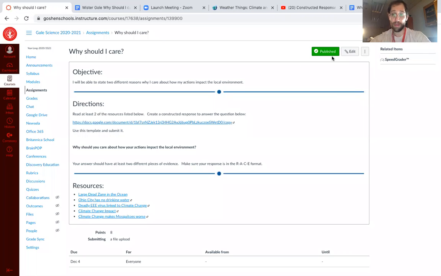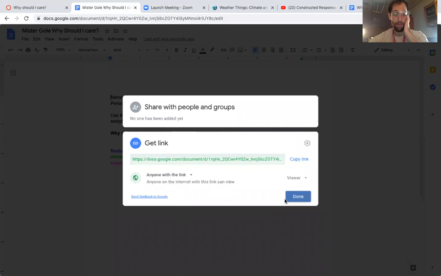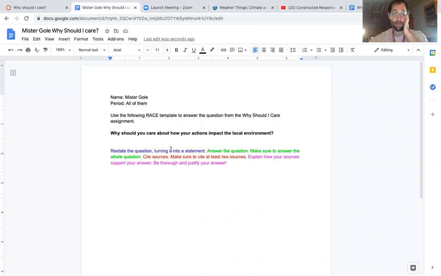You're going to submit this immediately for this assignment, so that way I can see your work during class and I can give you real-time comments and feedback in order to make sure that you're doing A quality work, because that's all of our goals, is to be successful here. So again, this is a RACE response. We have a RACE format for you. Restate the question. Our question is, why should you care about how your actions impact the local environment?